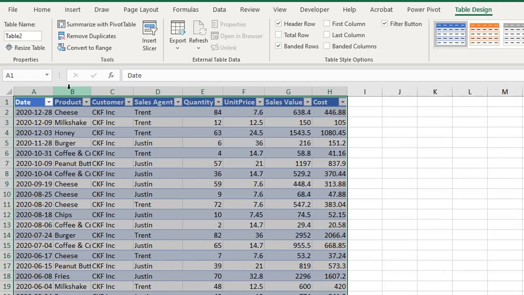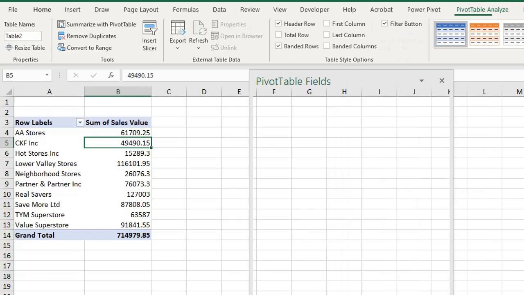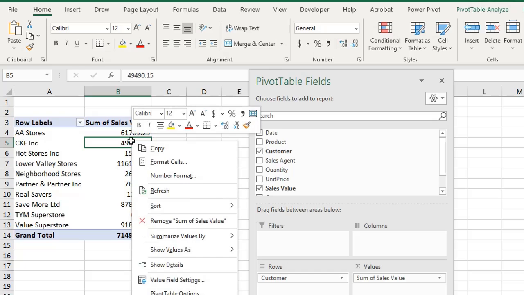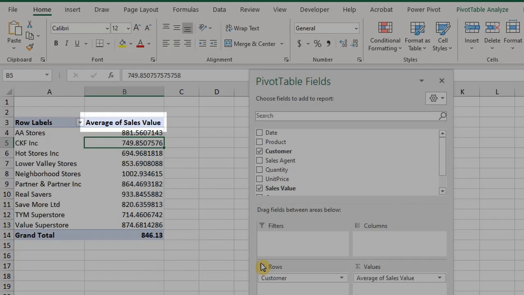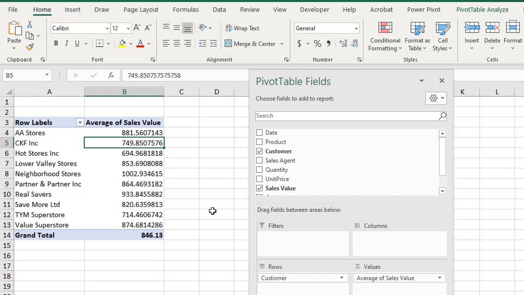Now let's get back to our report. You can change the function with the right mouse click, select Summarize Value By, and change to the desired function. For example, let's go with average. Check out the column header. Ctrl Z to undo that.